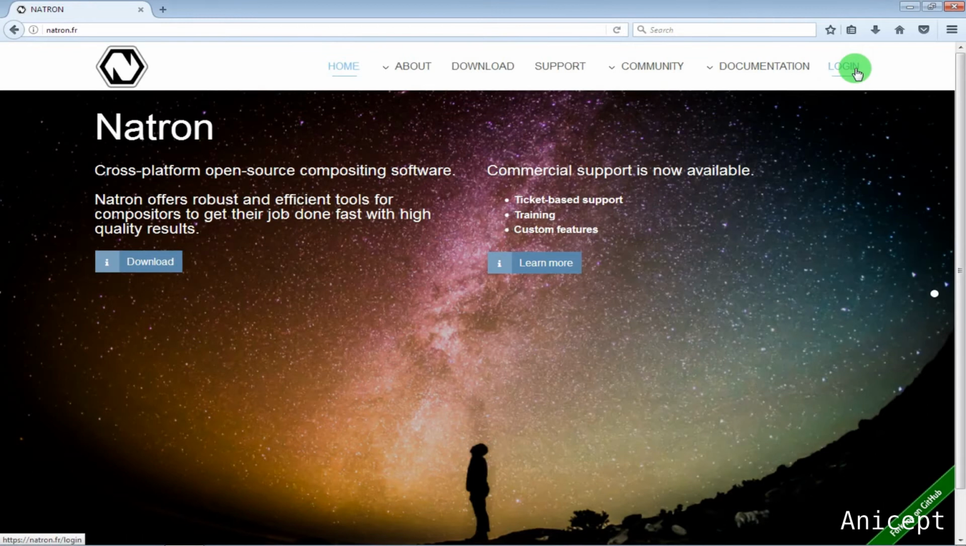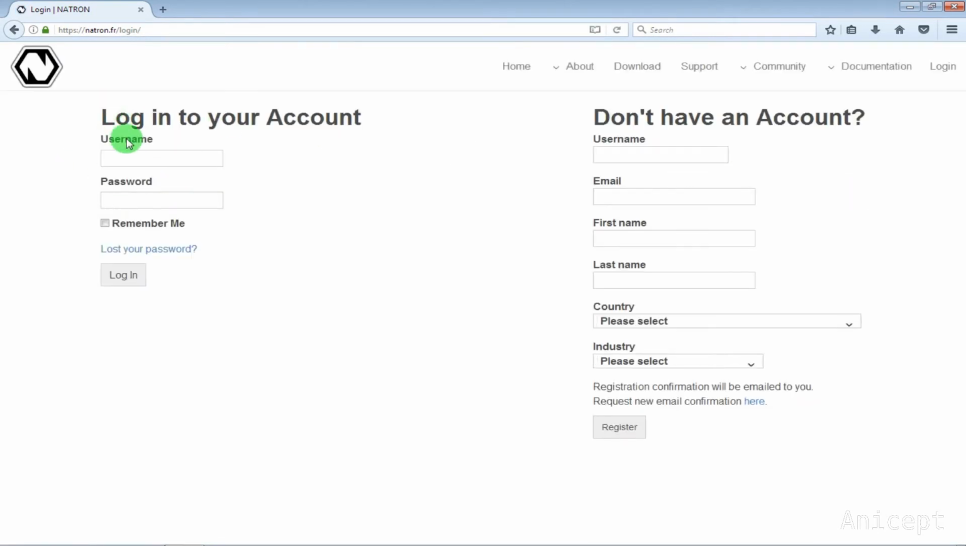Just click on the login button. If you have already registered yourself, you need to put in your username and password and log in, or else you have to create a username and click register. Once you register, just press the download button.